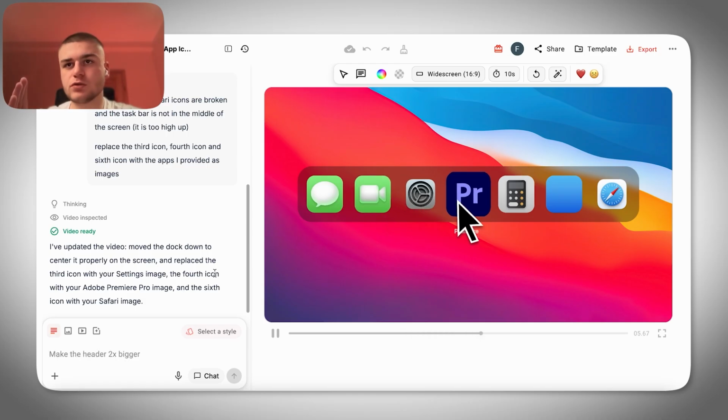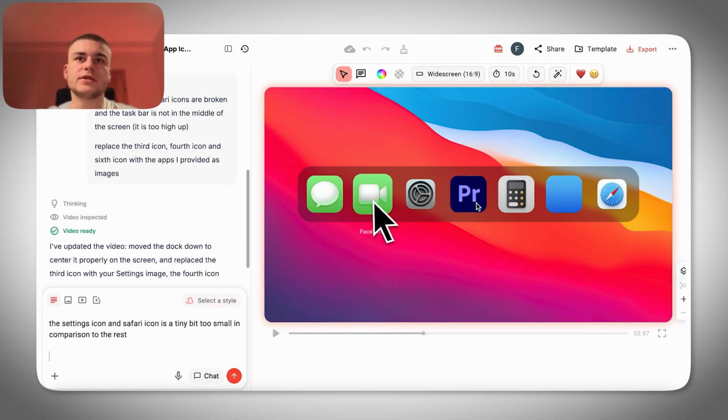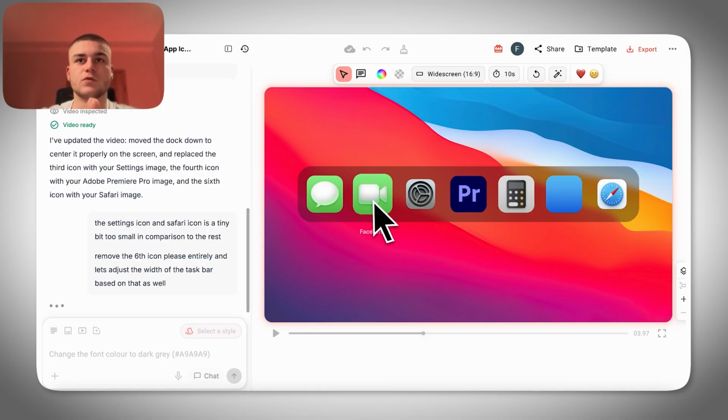Still, I made sure to remove that weird blue icon, which does not serve any purpose. And I also asked for it to make the Safari and settings icon bigger. So it's 30% bigger because it genuinely does not align with the size of the other apps. It looks kind of weird, looks kind of odd. So I asked for it to remove the sixth icon and make the rest bigger.